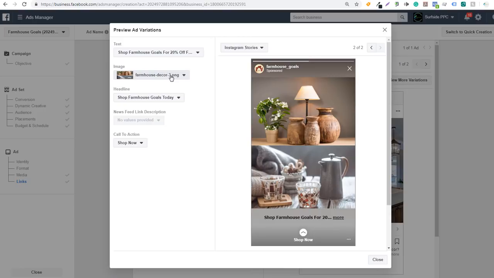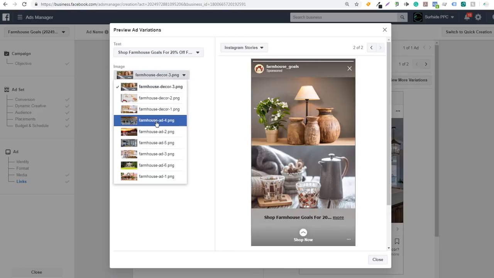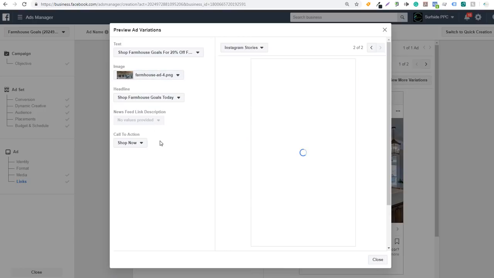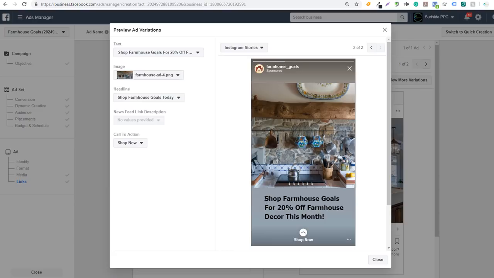So what you can do is upload different image sizes here. This one is just 1080 by 1080, and this one will show the entire text here. You want to run a combination of both for Instagram stories and for your Instagram feed, because it's only going to use the images that perform the best.